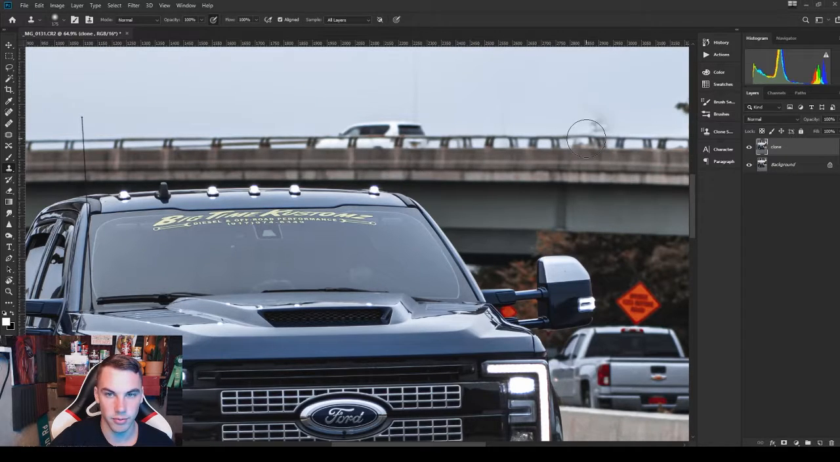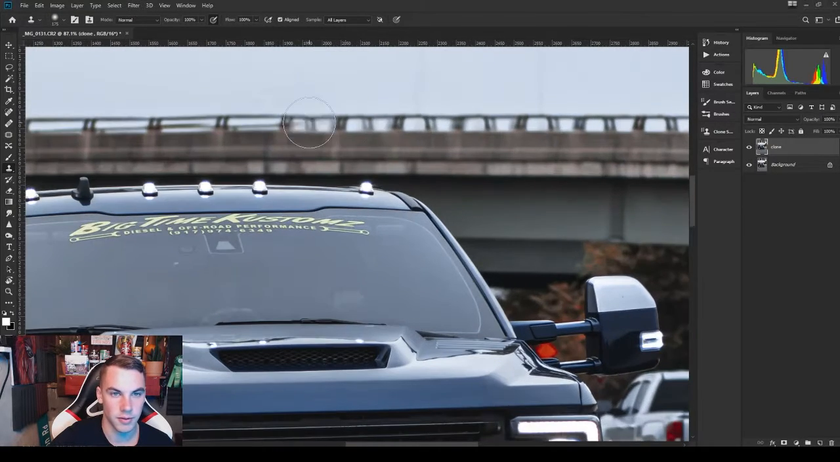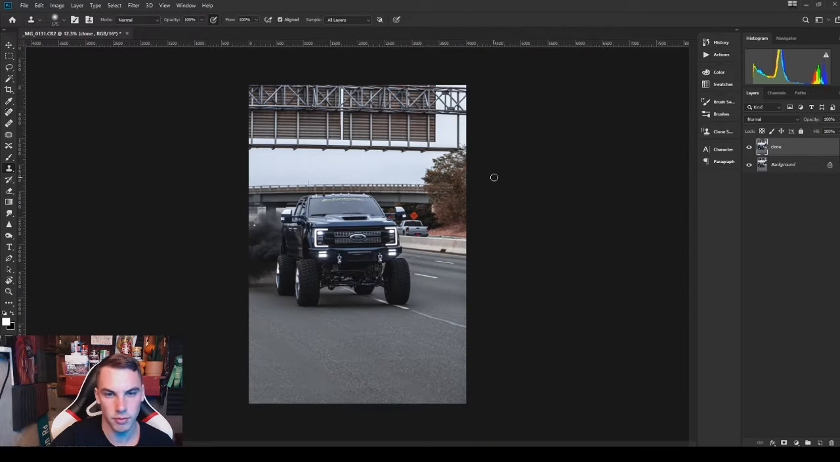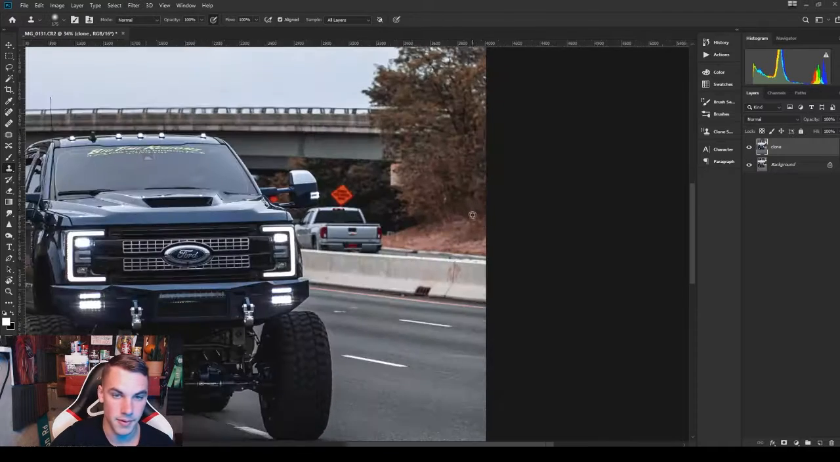Now the next thing to go will be the car. So we're just going to click here again. Paint that in really quick. Click again. As you can see, we're just removing the car. And we'll grab a section from over here. As you can see, we could just clean it up just like that. Now you've removed stuff that no one even knows is there.